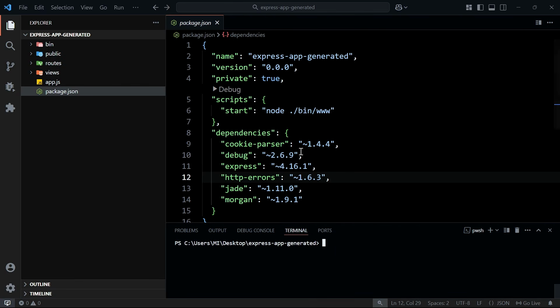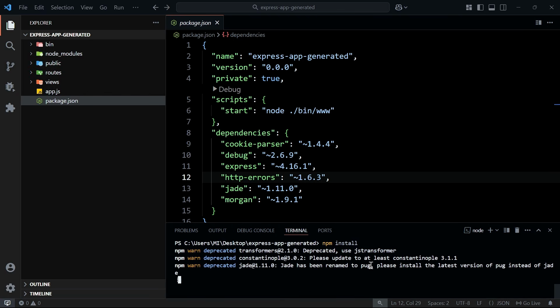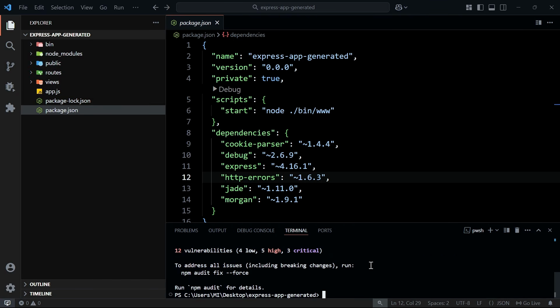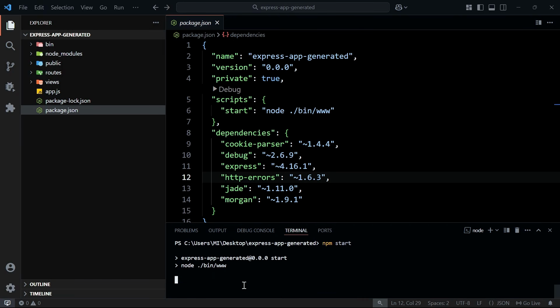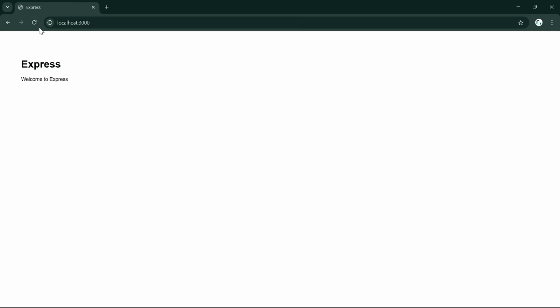And to run this project, first we have to install the dependencies. For that we will add npm install. And after that, to run this project, we will simply use the npm start command. After that, it will run the project. So if I come back to the web browser and reload this web page, here we have Express. Welcome to Express.